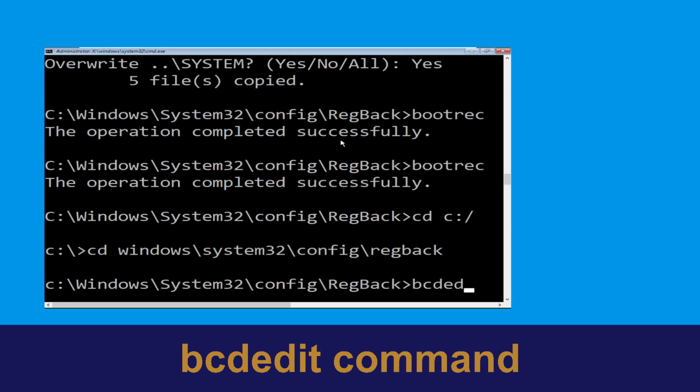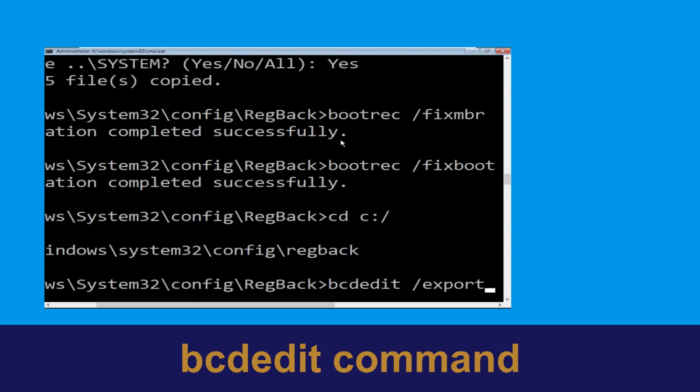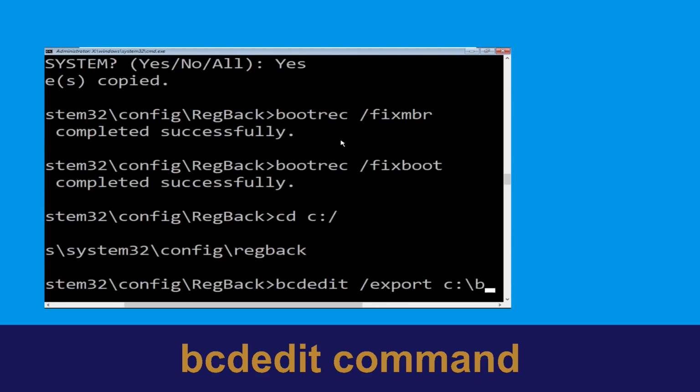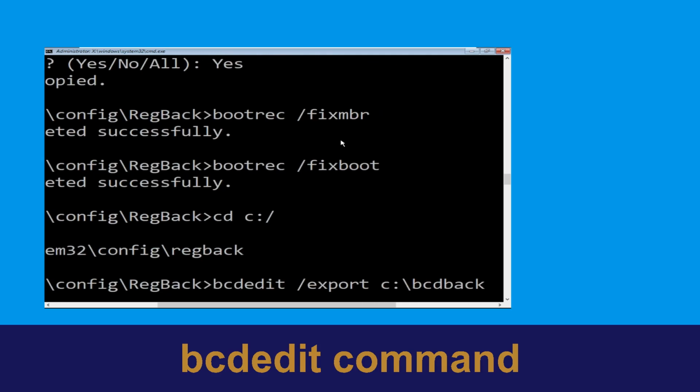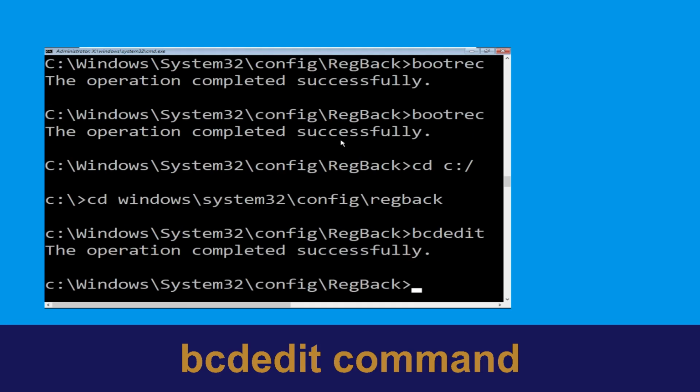Now execute this command. Type bcdedit space /export space c:/bcd backup and simply hit enter to execute this command. Then move to the next one.